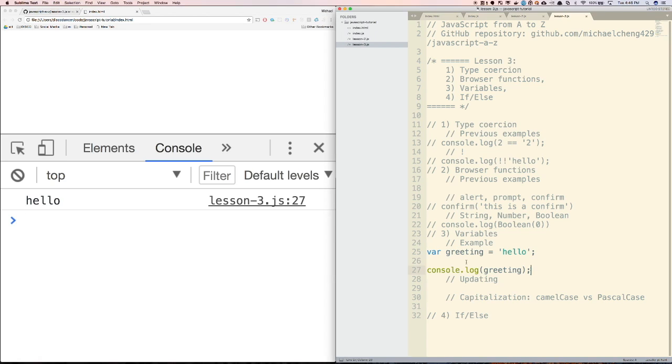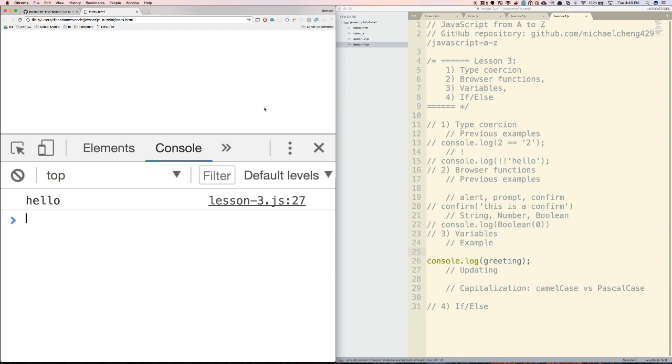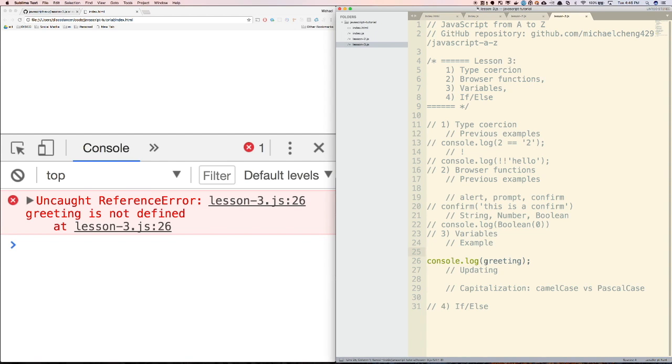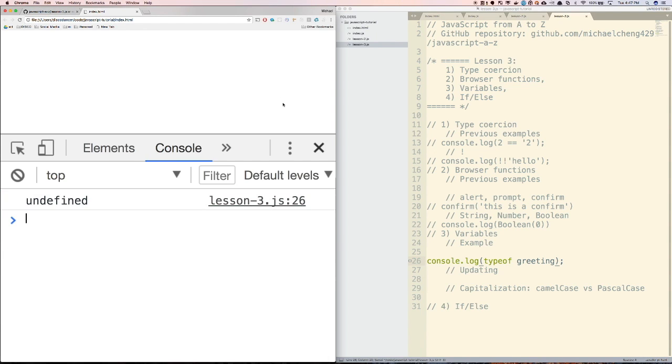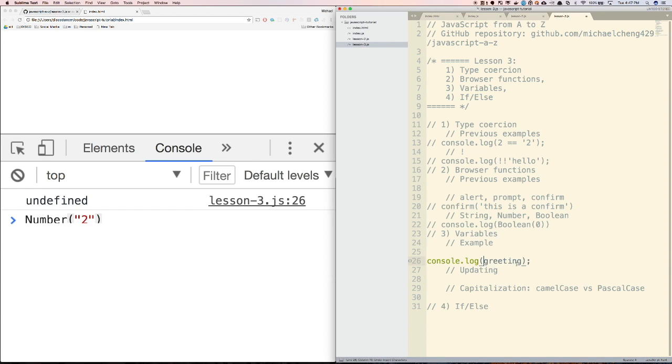If we try to log greeting without defining the variable first, so let's try to delete this line right here, you'll see that it throws an error because it's undefined. But if we do something like typeof greeting, we'll get undefined, so that doesn't actually throw an error there. Let's put that line we deleted back in now.